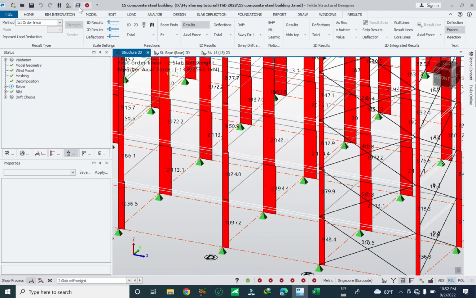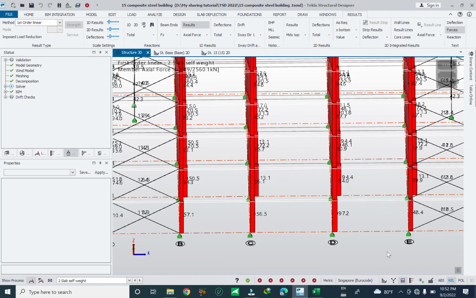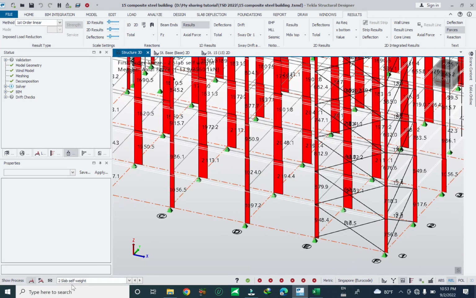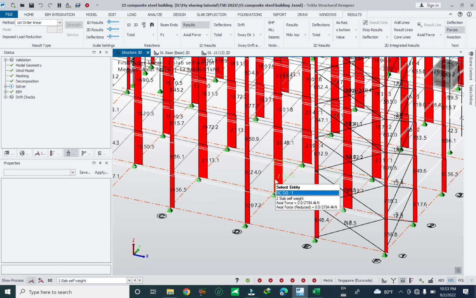Today we continue to verify load takedown in Tekla Structural Designer. Now after we complete the run and scan the analysis, we will check the grid line 2D. Yes, we check the slab surface.